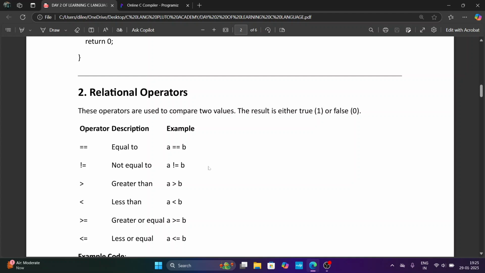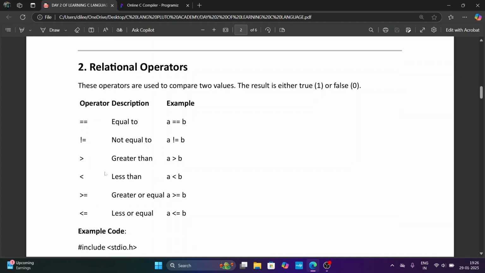For example, if A contains 10 and B 20, then we have to compare these A and B variables. So first of all, we compare whether the two variables contain the same data or not. So that's why you use equals to. It will return false because 10 is not equal to 20. And then we use not equals to. It returns true because 10 is not equal to 20. Likewise, greater than, less than, greater than or equal.